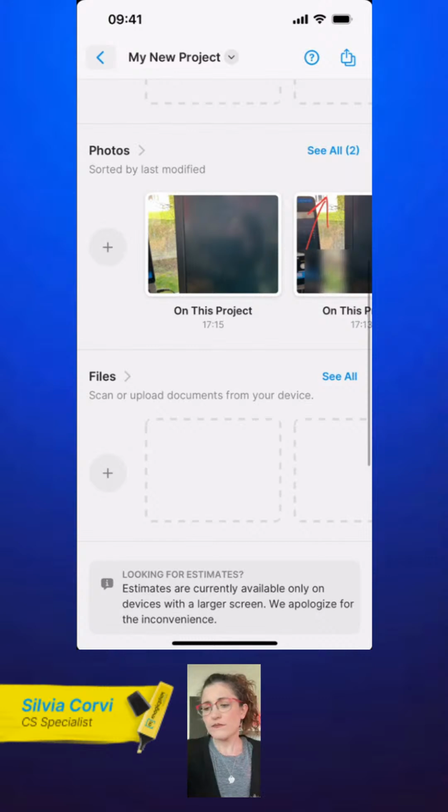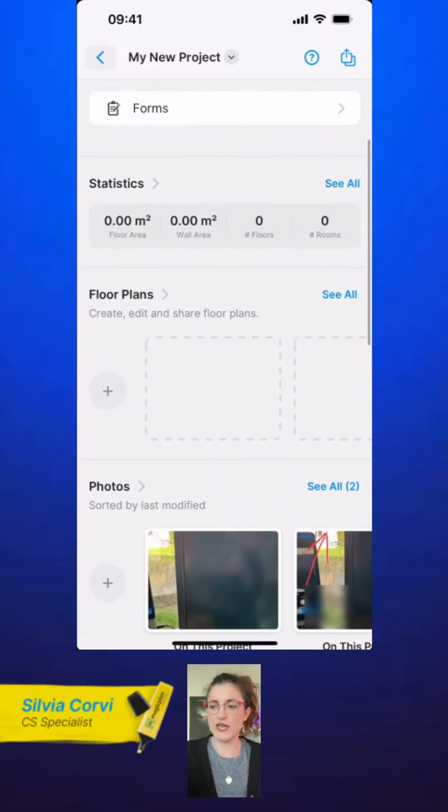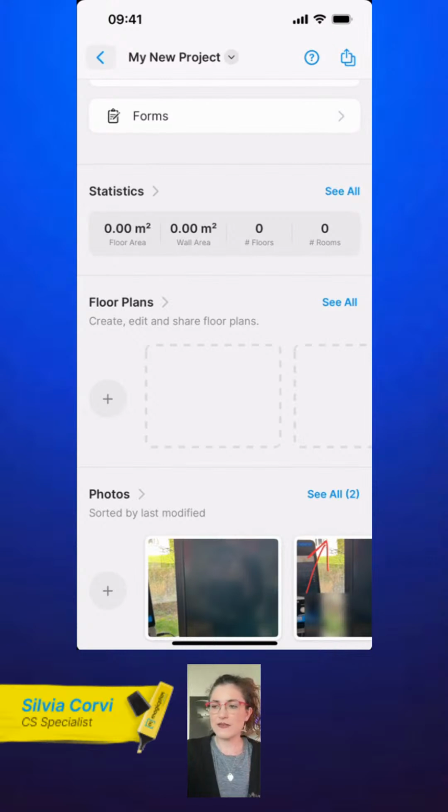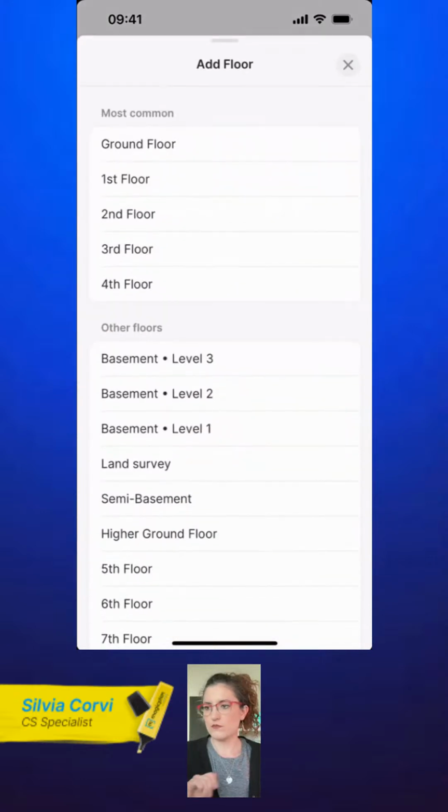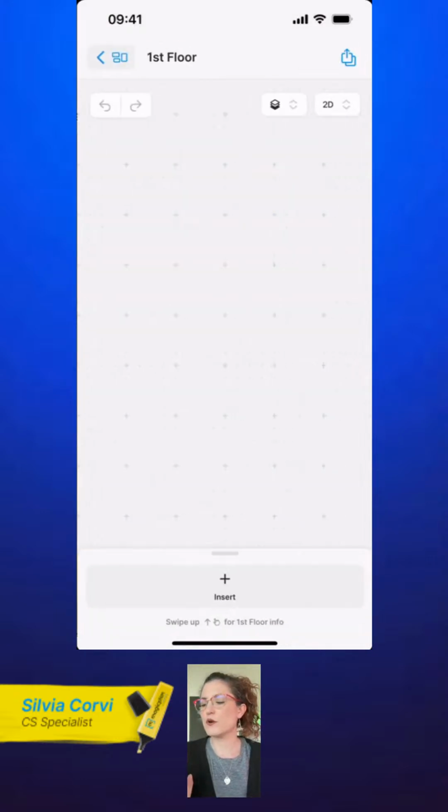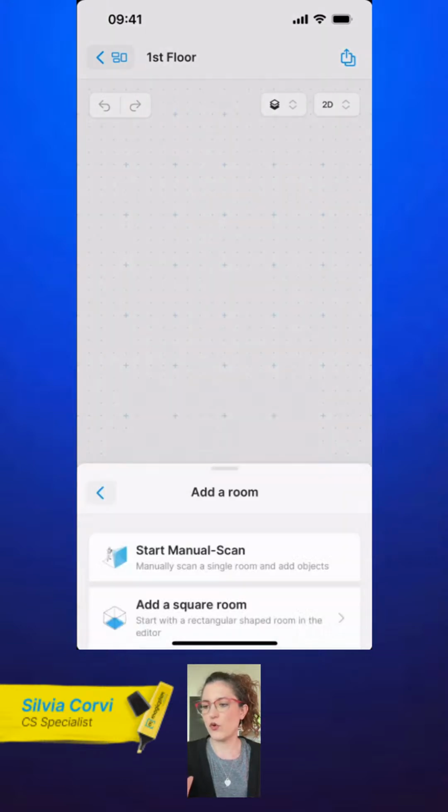Then in the file section, we have nothing at the moment because we didn't export anything. Let's create something in the floor plan part so we can add some rooms. For example, we can say, okay, let's create a first floor. Perfect. Then I can tap on insert room.